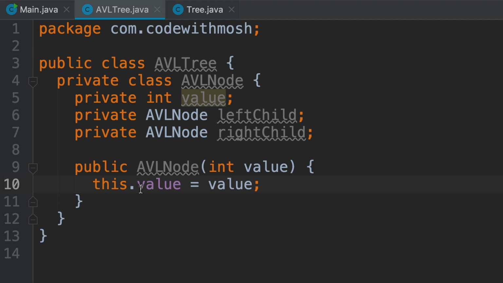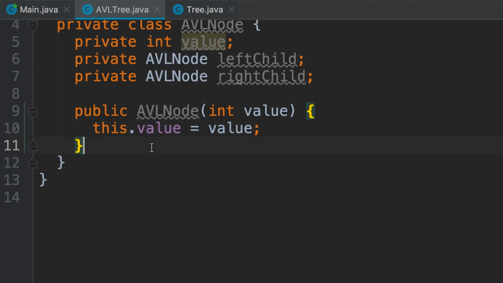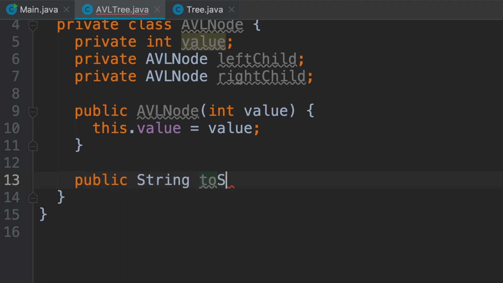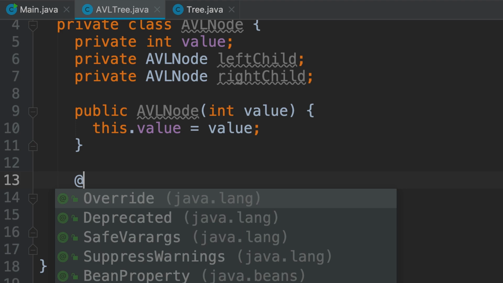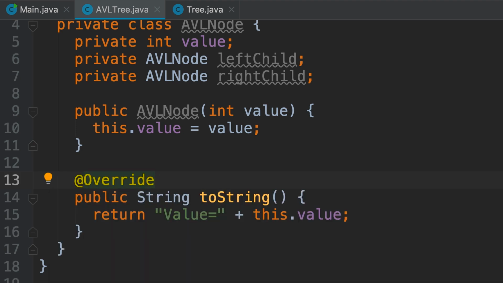Pretty easy so far. Now, I'm also going to override the toString method because we're going to use this node object in the debugger. So public string toString. Here we return value equals plus this.value. And we should also apply the override annotation. So we're done with our AVL node class.